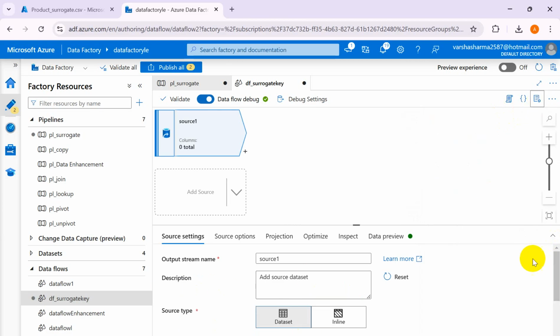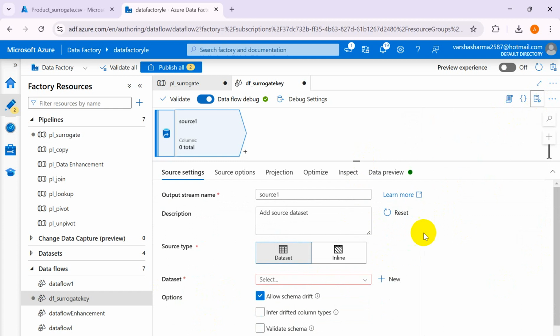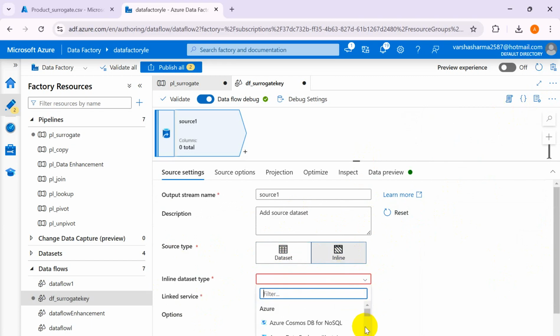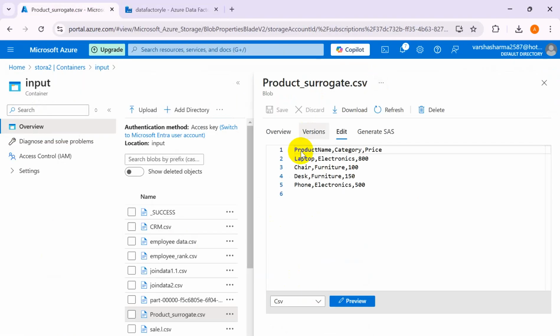I'm just expanding it a little upward so that you can see what options we are having. So in a source type, as we know, we can use dataset as well as inline. Right now I'm using inline because I want to save my time. Now I am going to select delimited text. The reason is because I'm using a CSV file, right? I just selected delimited text because this is nothing but a CSV file.